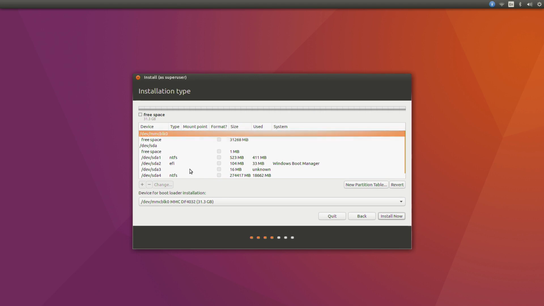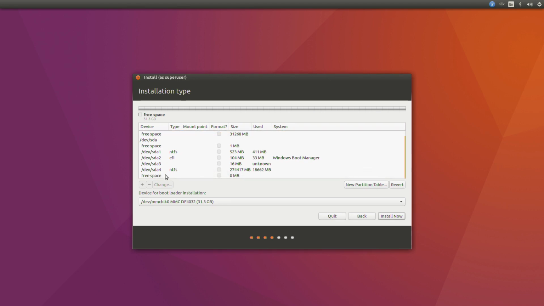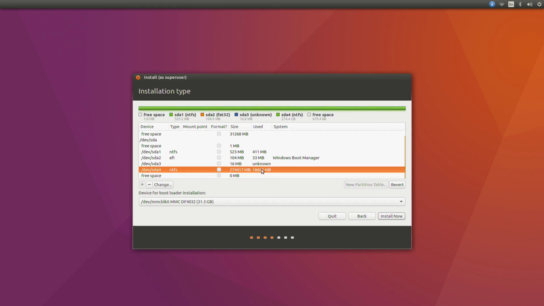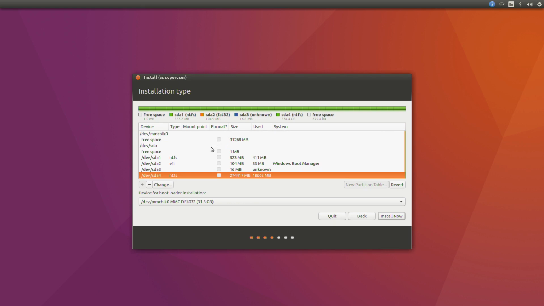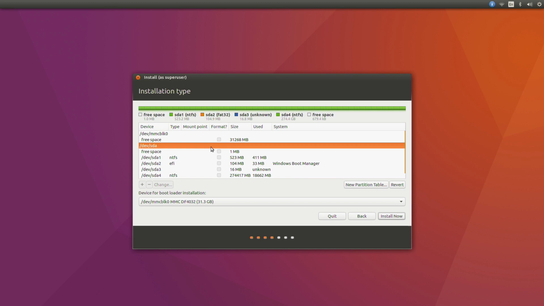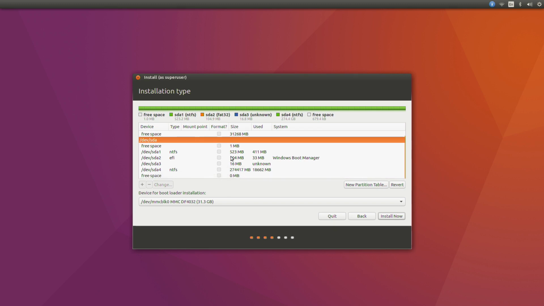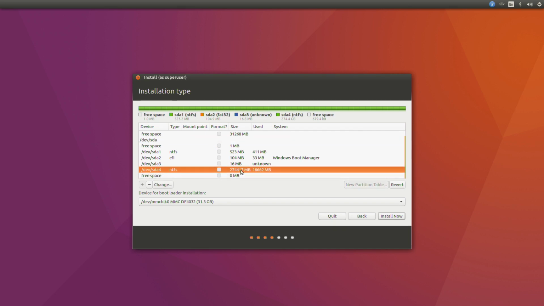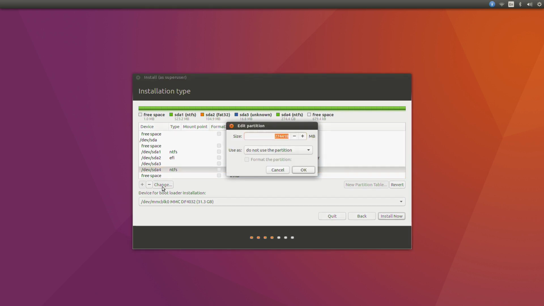But we're gonna focus on /dev/SDA. This is the hard disk that I have on my system. And SDA4 is my main Windows partition. You can check it by the size of the disk. My disk that I have in is a 275 gigabyte. So I'm gonna choose it, click change, and reduce the size of the Windows partition.